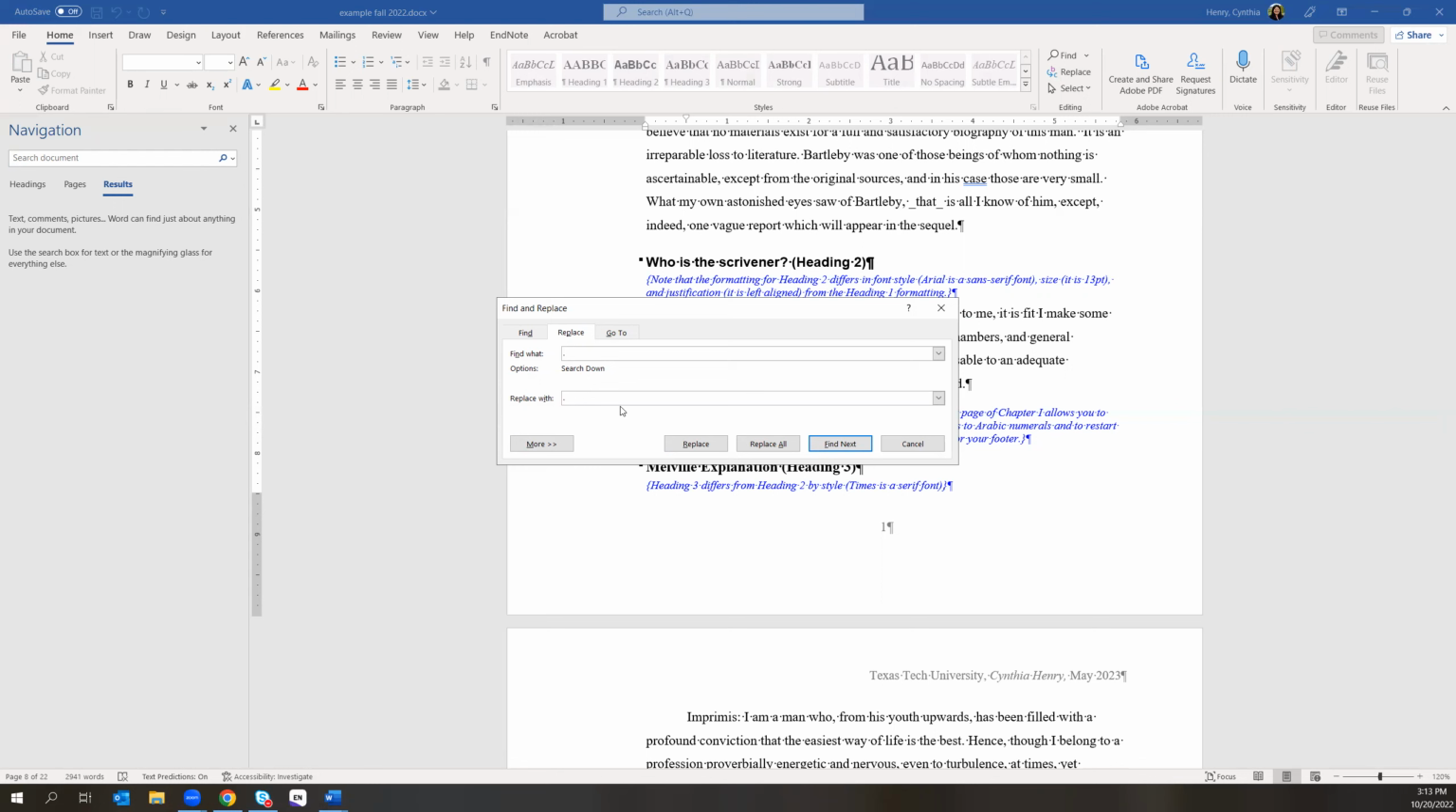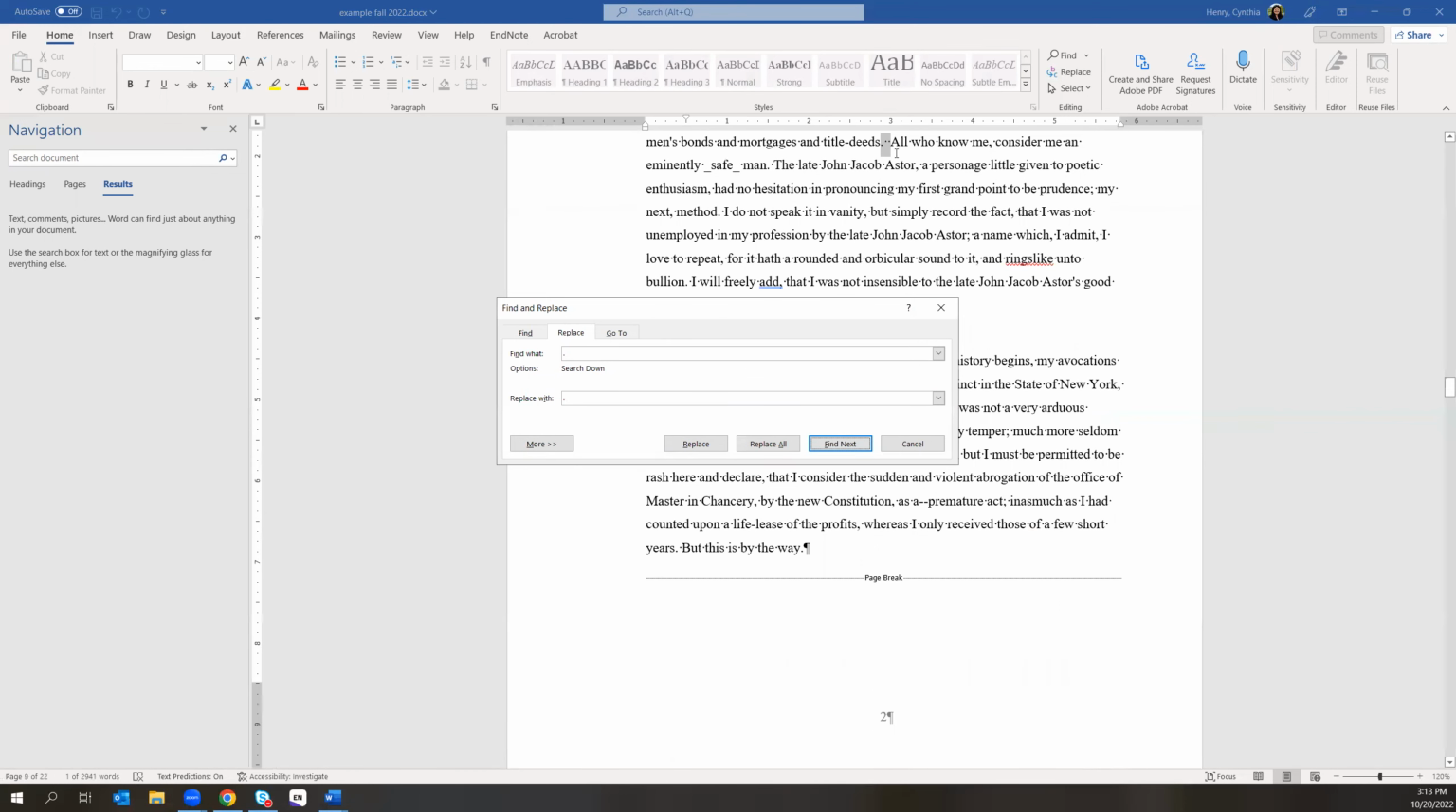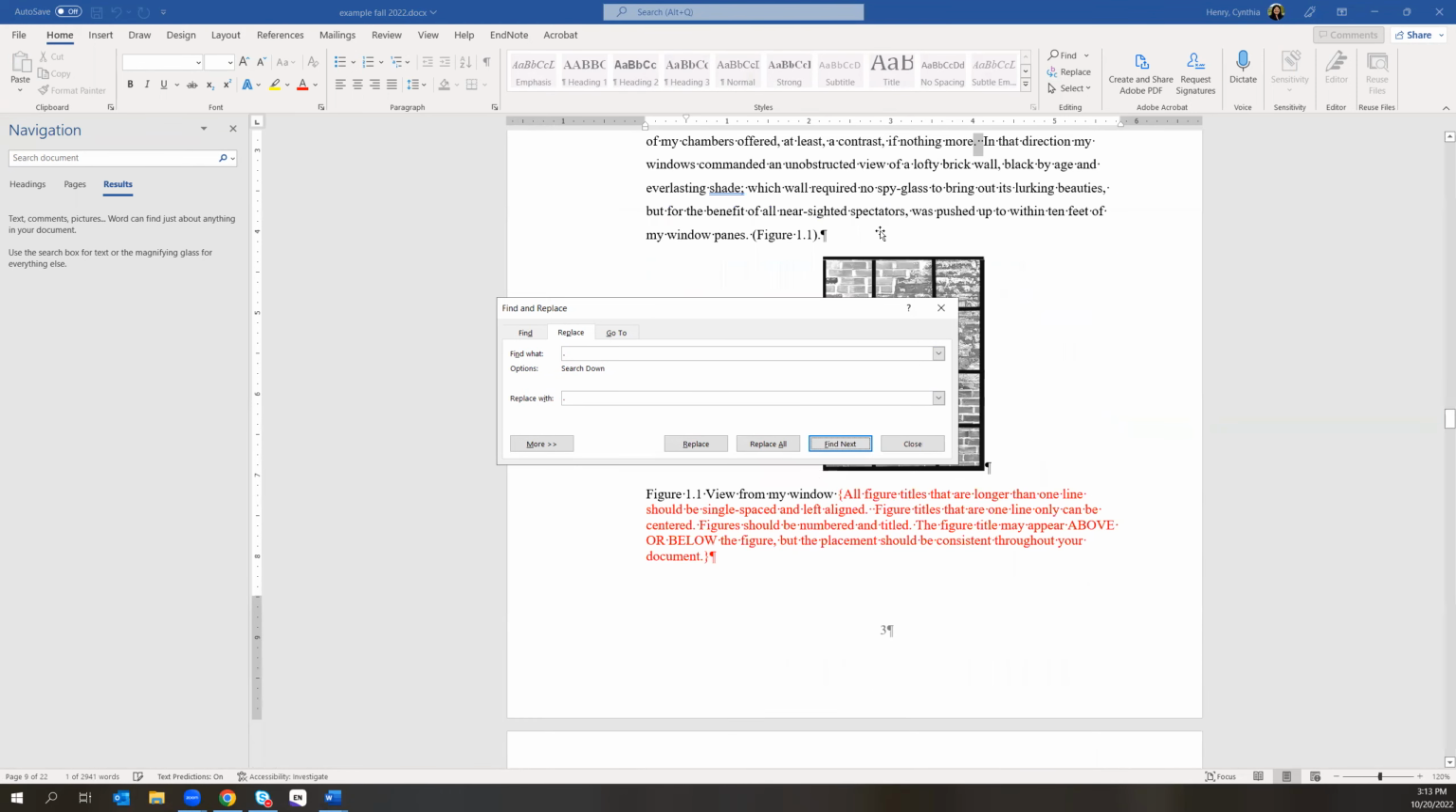And one space, and I'm going to find the next, and it found it, and I'm going to say replace. And so then it's going to let me replace all if I feel comfortable doing that, or I can just replace it as I move through the document.